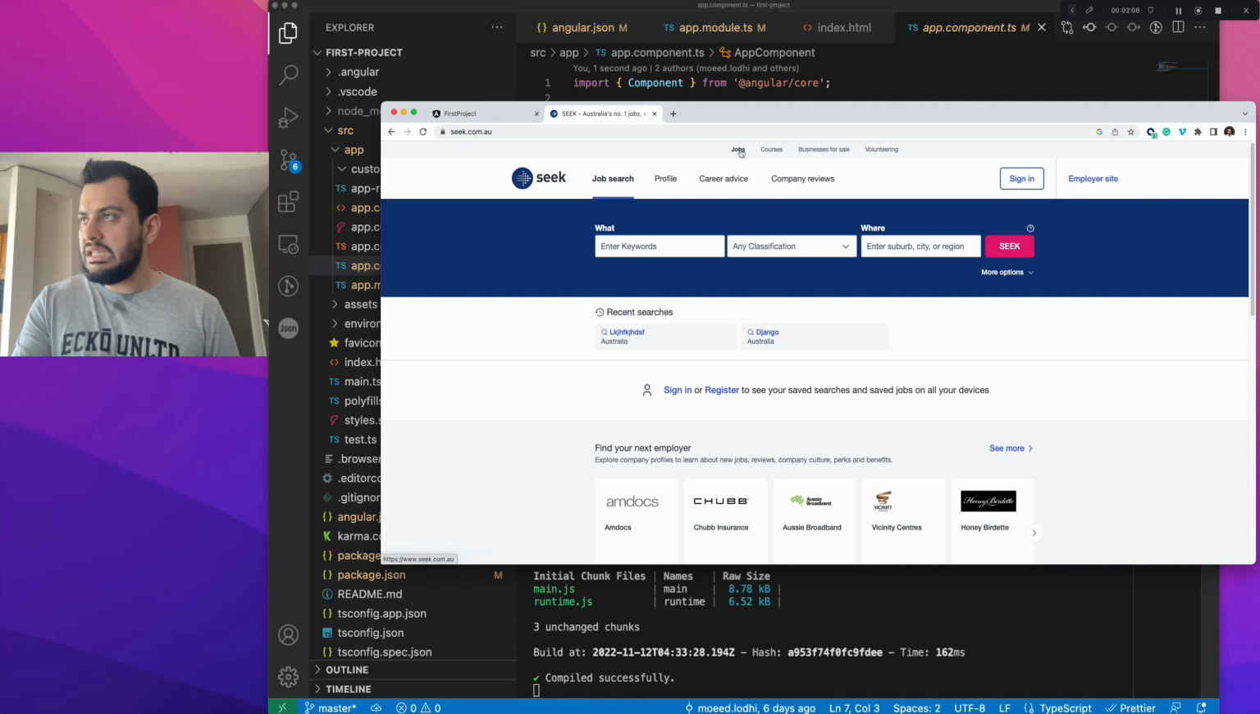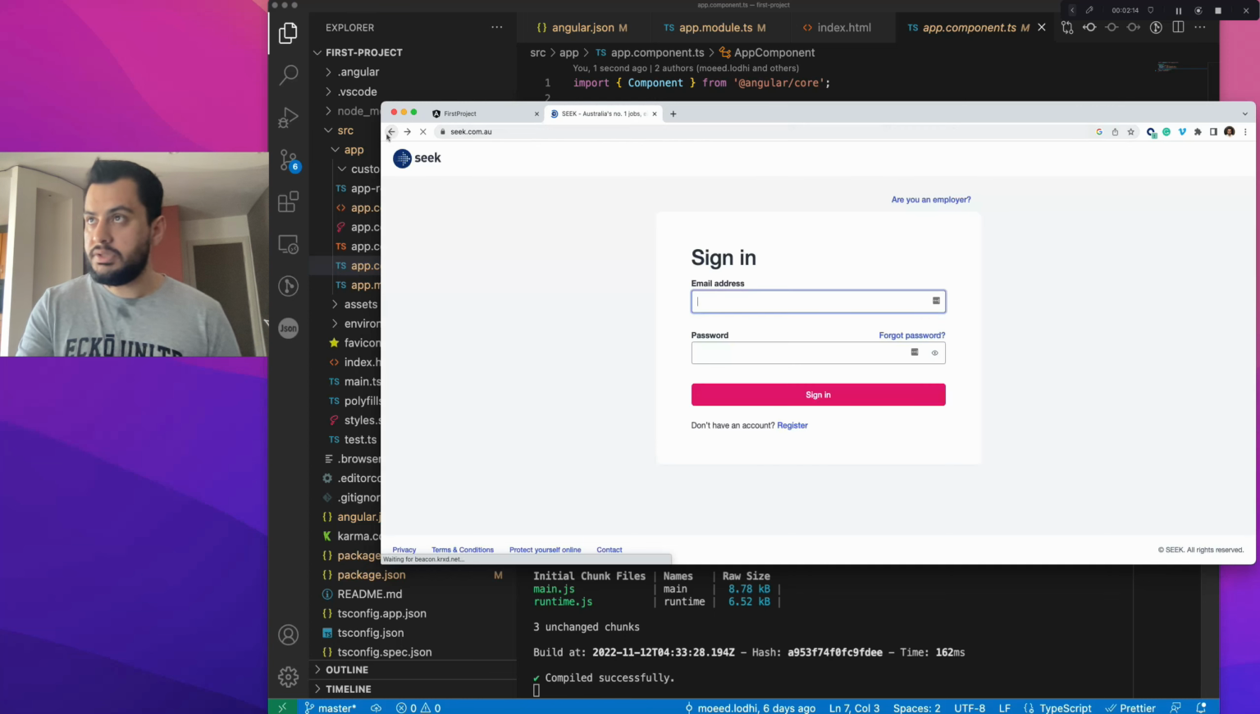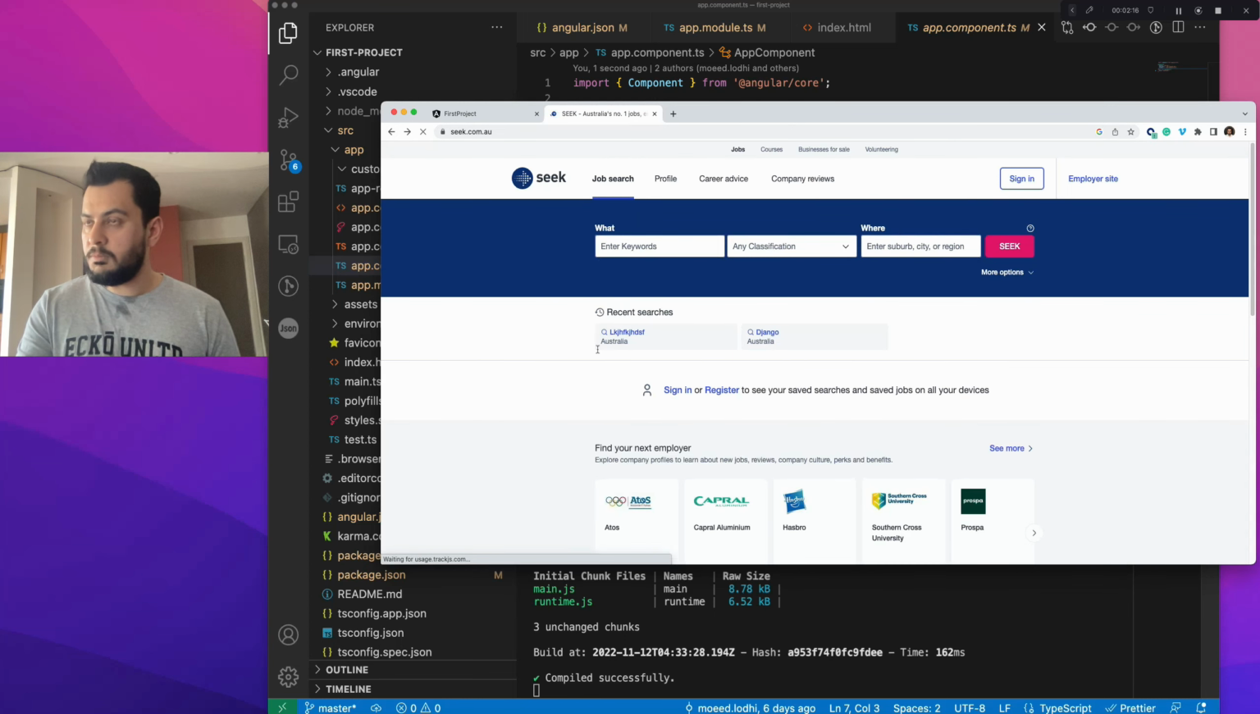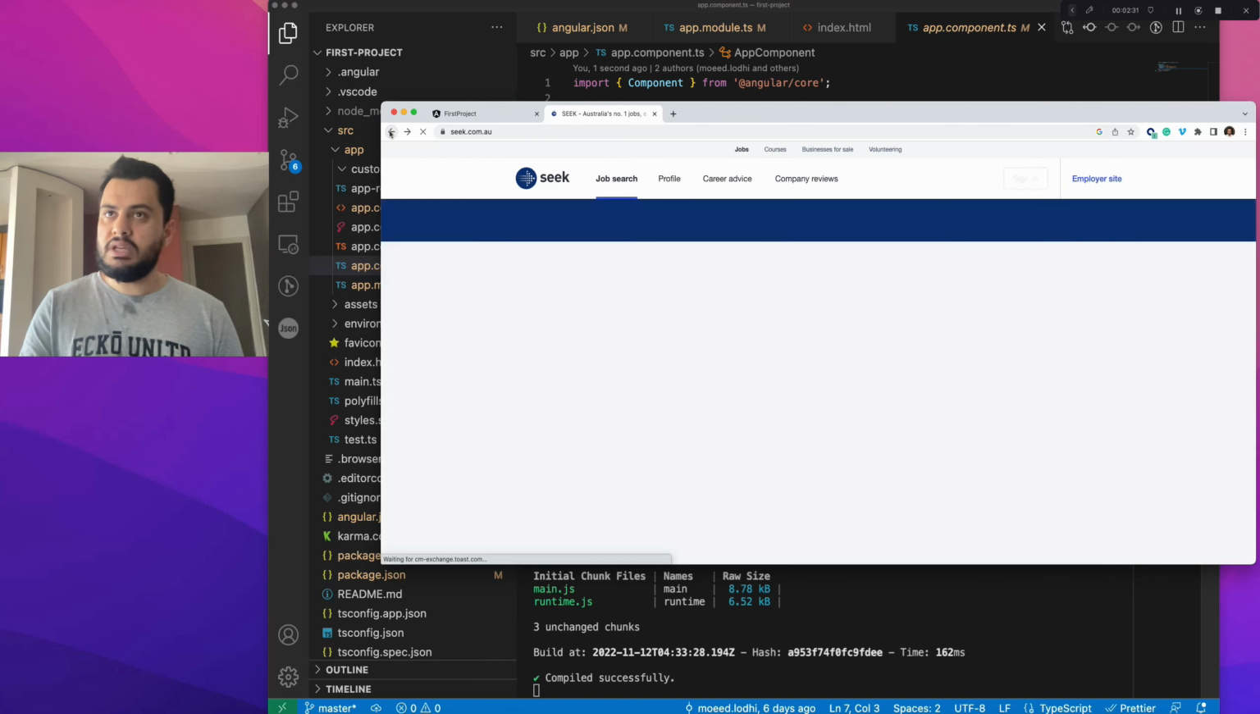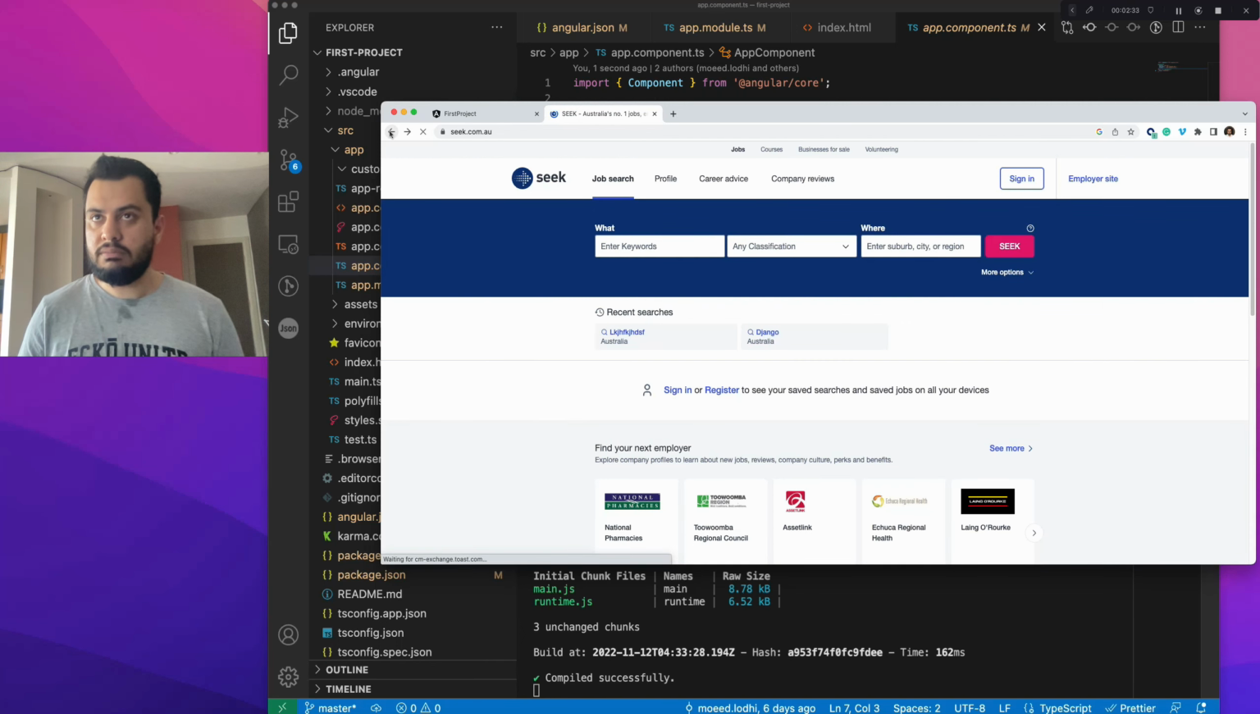I can see a header. I can see the sign in button. If I click on it, it redirects me to a sign in page. I can obviously see the search bars. I see all of these different elements which make up this entire web page. Each and every element that you see, this header over here, or this bar over here, or the search bar, if I click on profile, the profile page comes up. All of these are more or less components in the Angular world.